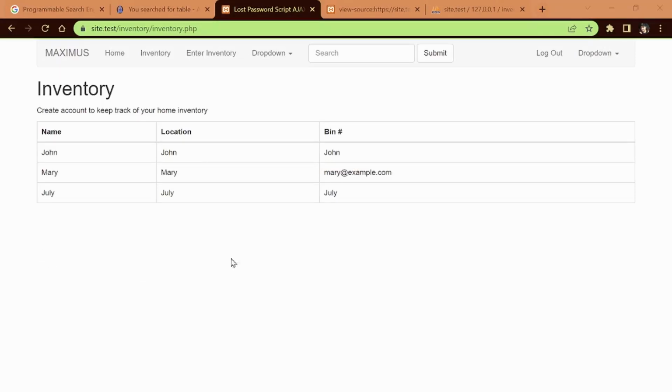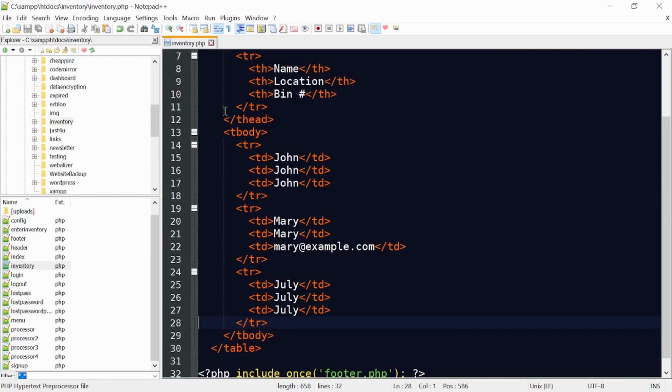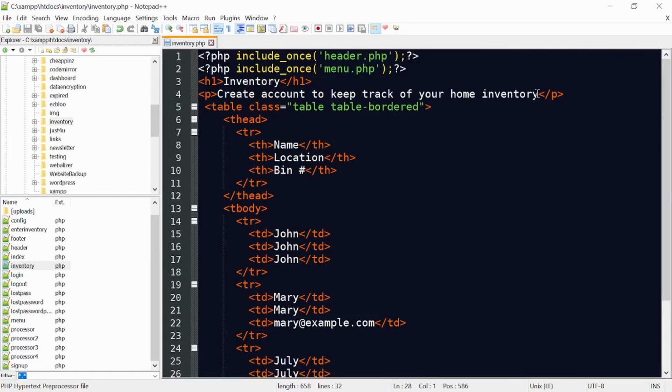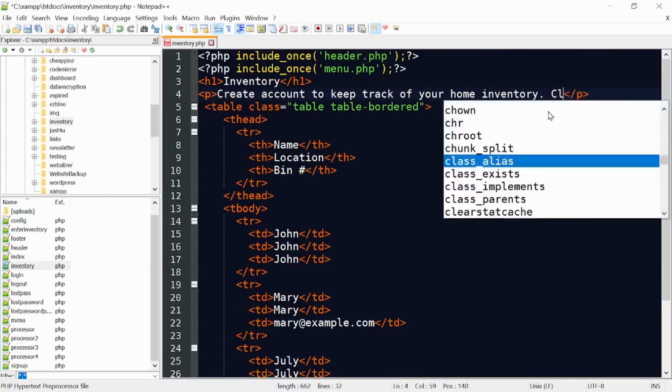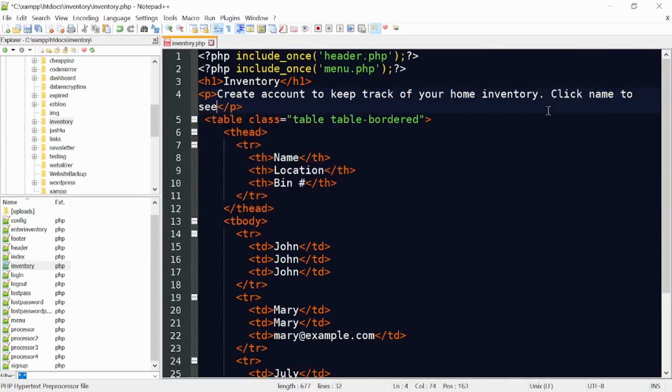And on this page too, we could just say click name to see details. So then that way it'll be self-explanatory. So let's go to the top here. Click name to see details.